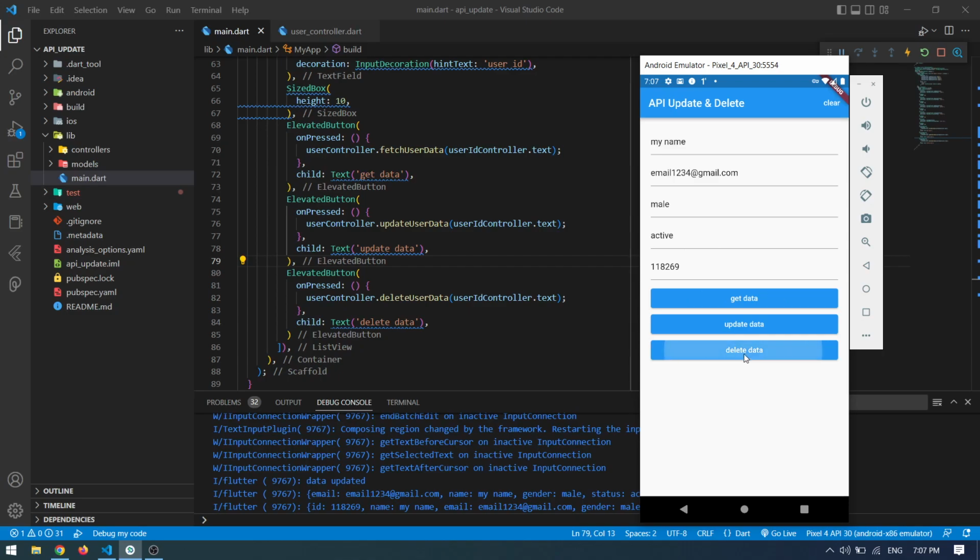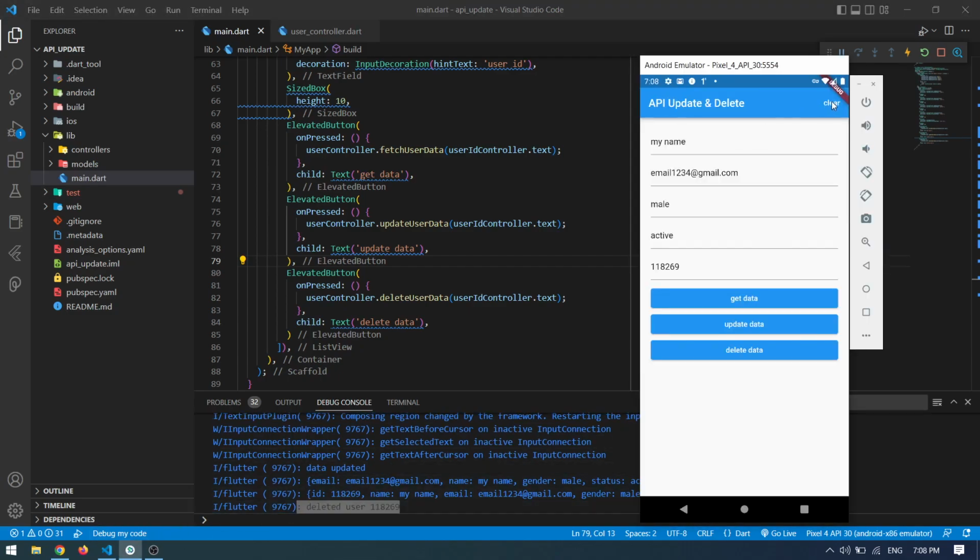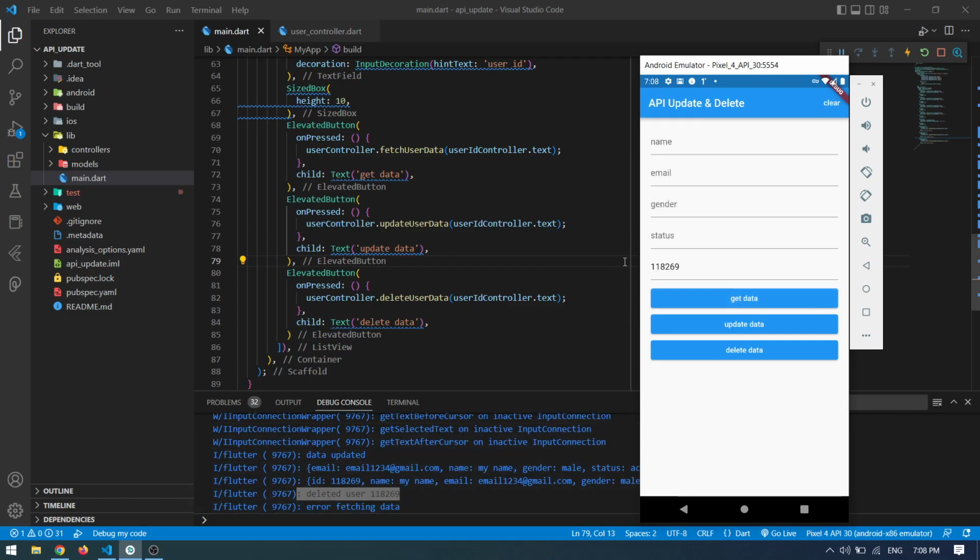Similarly, if I want to delete this user, by pressing this delete button, data is deleted. And if we want to fetch again, we get this error. It means there's no such user exists. So this is what we are going to implement in this tutorial.